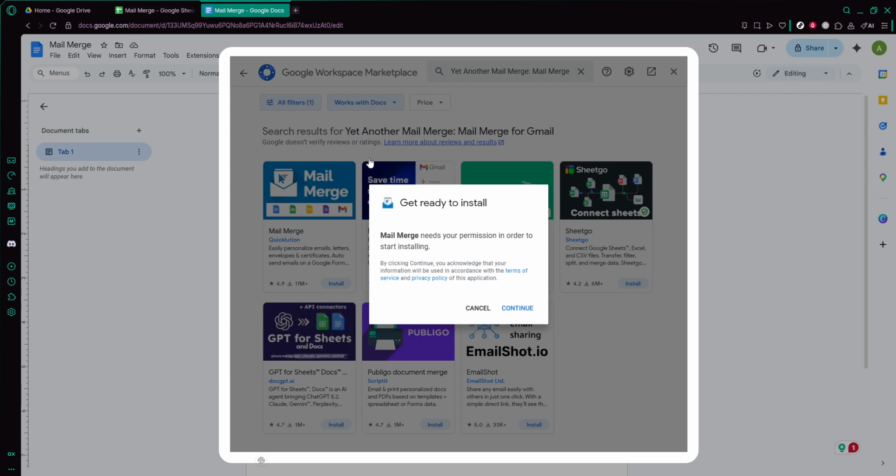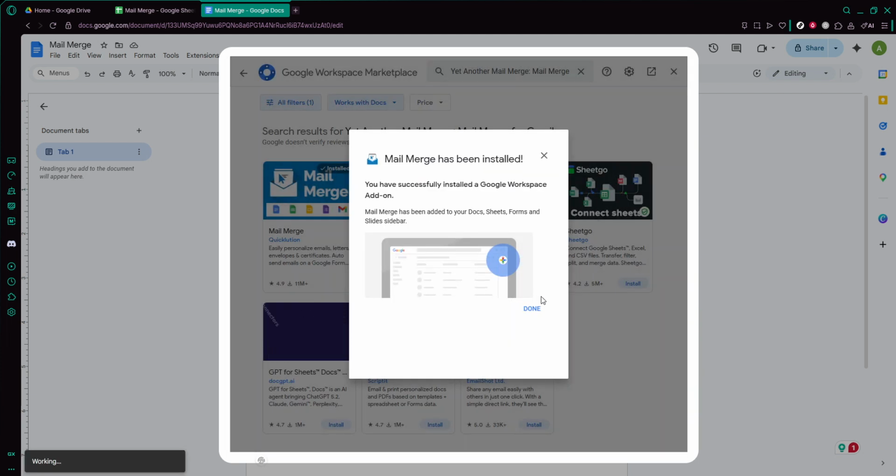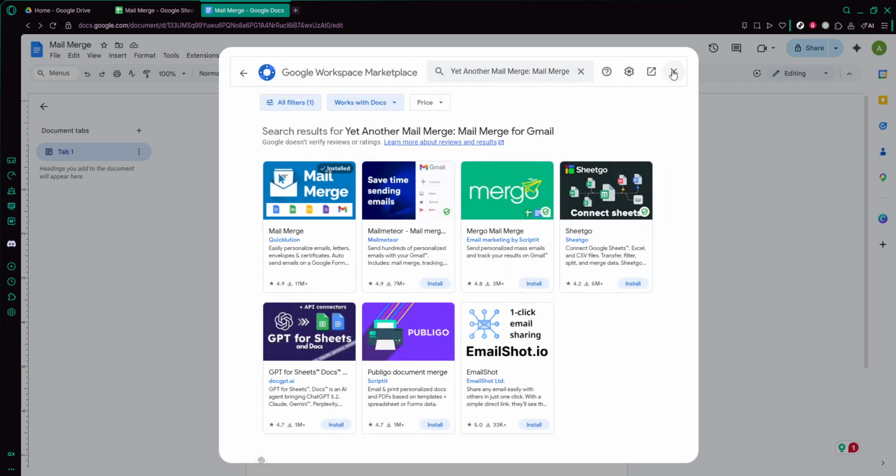The add-on will send personalized emails through your Gmail account using the template you created and the data from your spreadsheet. That's it. You've set up a mail merge using Gmail, Google Sheets, and Google Docs, making it much faster and easier to send customized emails to many people at once.